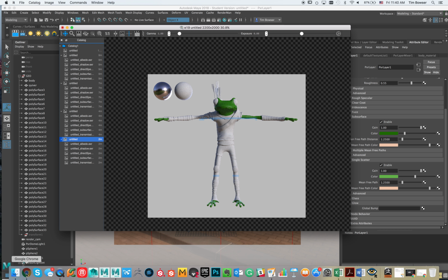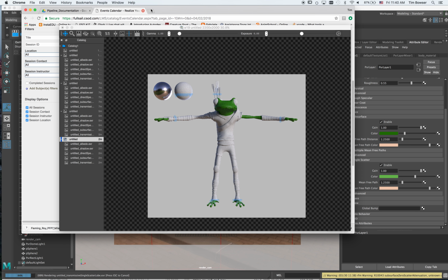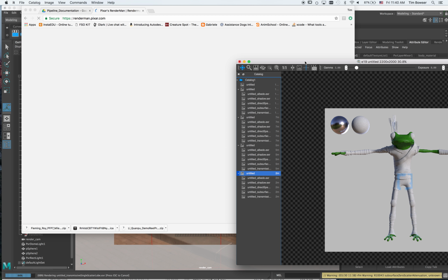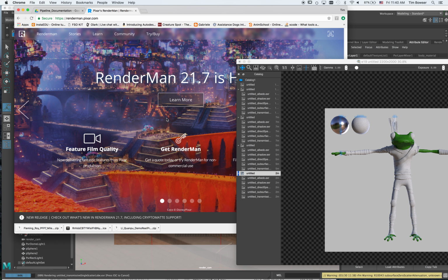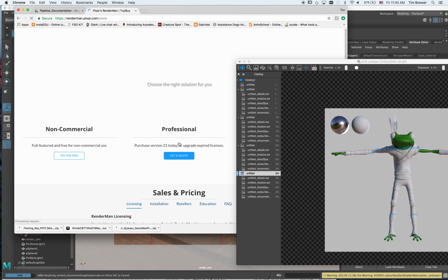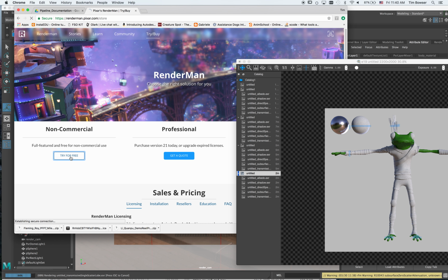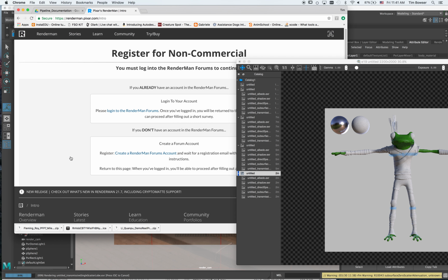If you don't have RenderMan installed, you can get that at renderman.pixar.com. And just go to Get RenderMan, try for free, non-commercial, and then just follow those steps that they walk you through so you can get that installed.